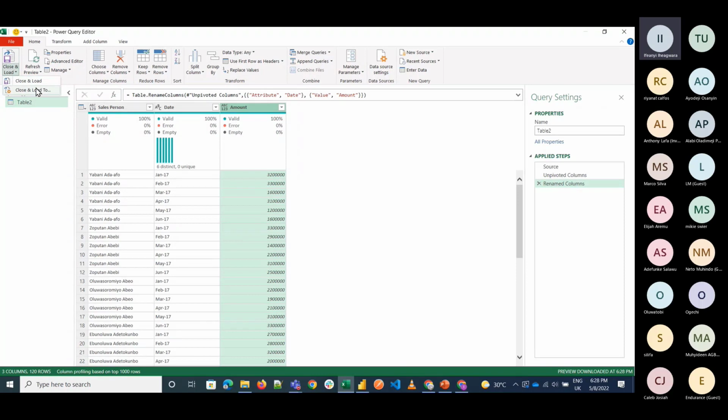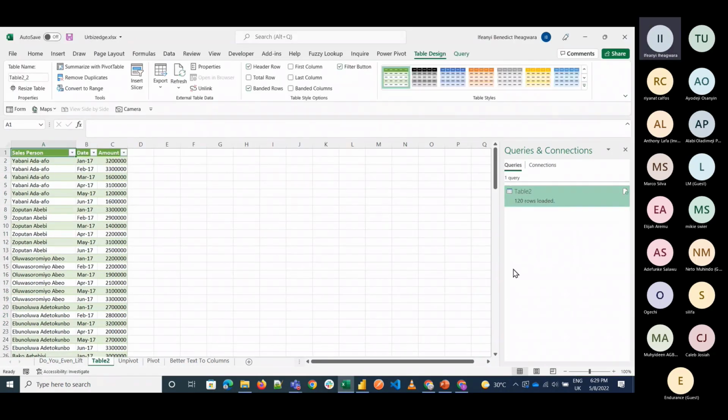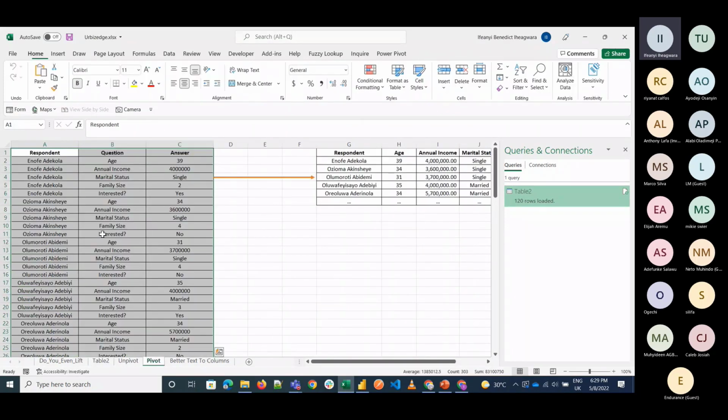So Close and Load To can make it close and load as a connection, so the data doesn't appear exactly in your data set, and later on Close and Load loads it exactly into Excel. So if I click on Close and Load To here, and just connect it here, right now you can see it's a connection and it's also showing on my Excel sheets. So let's do this one. I will pick the second option.